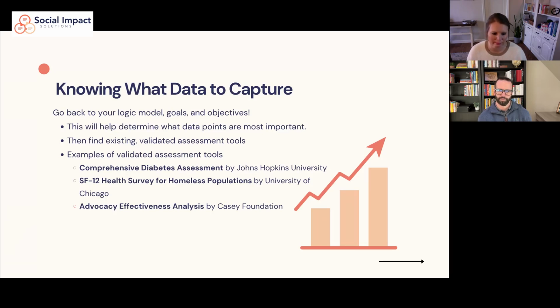Absolutely. I think this is a great slide to camp out on for a little bit. So, Lauren, if you want to talk about knowing what data to capture, what is most important for you to capture as an organization?